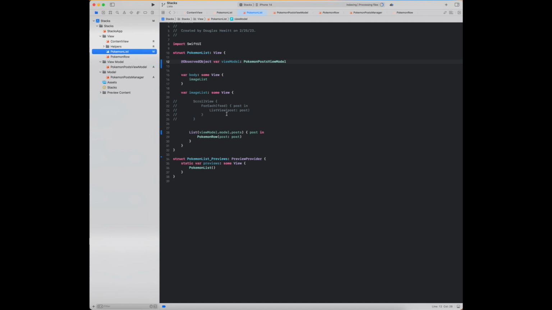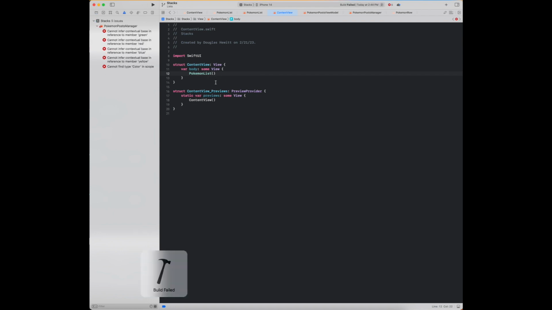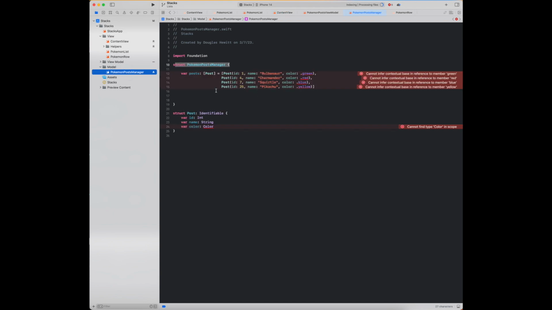Okay, so that's fine, but how do we get this inside? Well, after the content view, and essentially what's going to happen here, if we try to build this, it's not going to work because it needs us to pass a view model. Okay, so it is throwing a fit because this guy uses SwiftUI colors, right? But we only are importing Foundation.